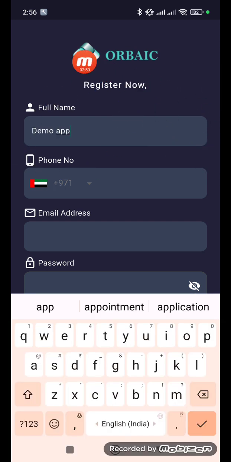So friends, in the full name I'm gonna type demo app, but you should type your complete full name as per your official document, because at the end of the day they would ask you for doing the KYC. So the name should match with your official document so that these coins can be credited to your mainnet wallet. So just fill up the details right now.